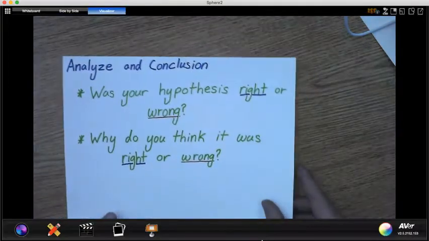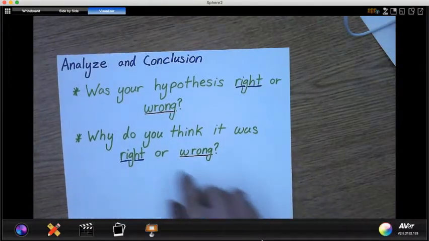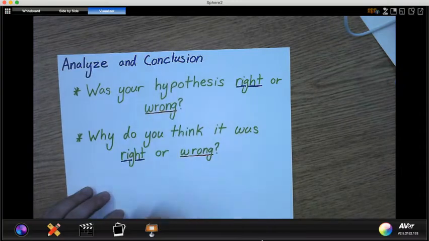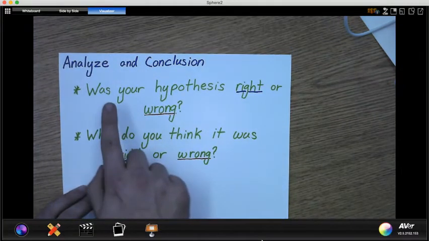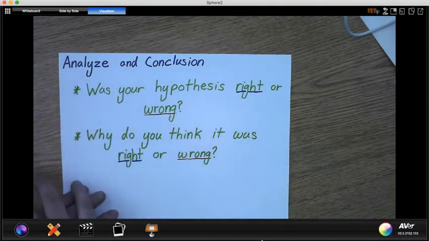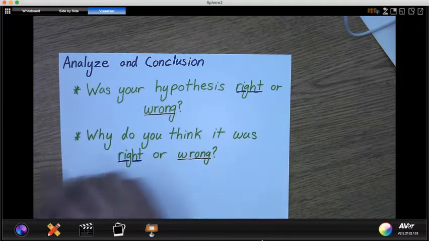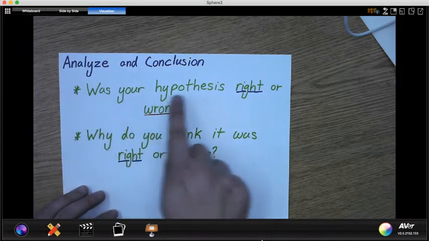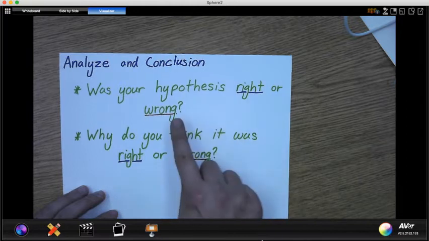The last page that you need to get ready for me is page number 5. And we are going to analyze and have a conclusion here. We're going to now look at all the results that we got from both experiments, and we're going to ask ourselves, was your hypothesis right or wrong? And that's a very quick yes or no answer. Yes, my hypothesis was right, or no, my hypothesis was wrong.